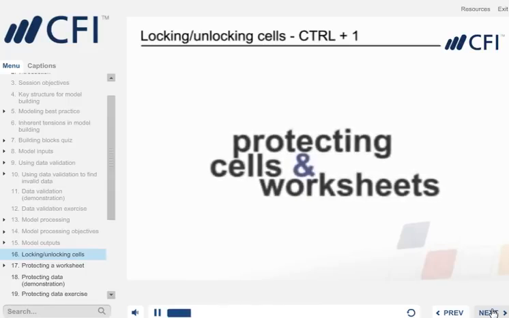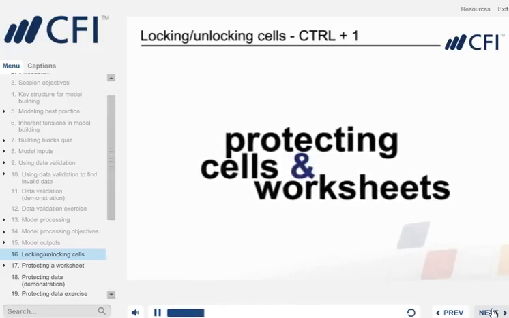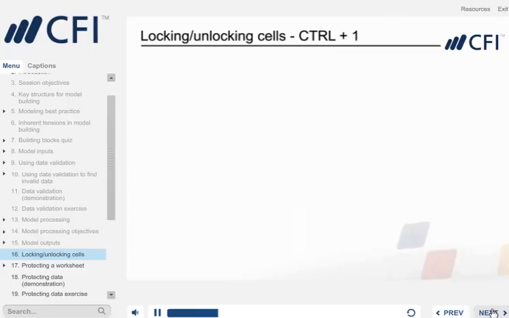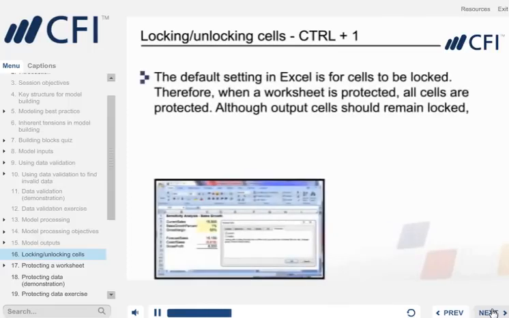Let's talk about how to protect cells and worksheets. The first thing you should know is that the default setting in Excel is for individual cells to be locked. When a worksheet is protected, this default setting means that all cells will be locked down. Although your model's output cells should be locked, input cells need to be unlocked before protecting a worksheet.